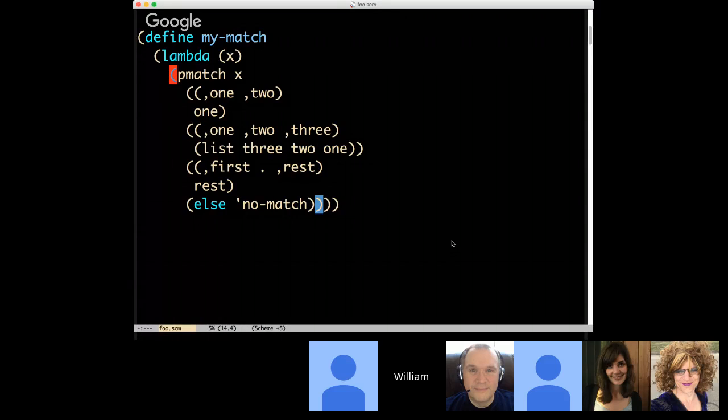Okay, so now we have a pattern matcher, and we have the ability to pattern match very succinctly against certain types of patterns. And this is really cool because now we can very easily write down patterns for things like Lisp or Scheme expressions.